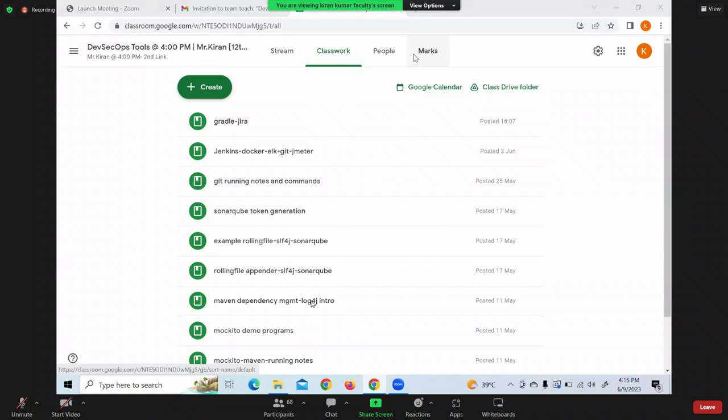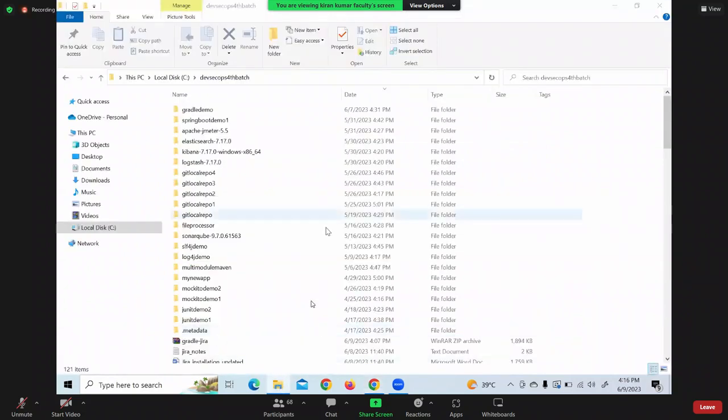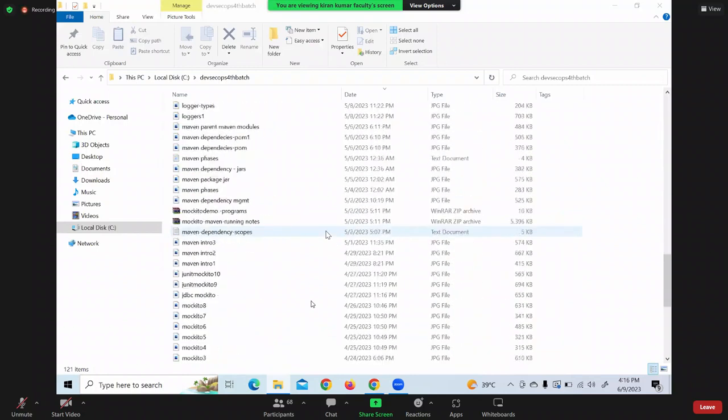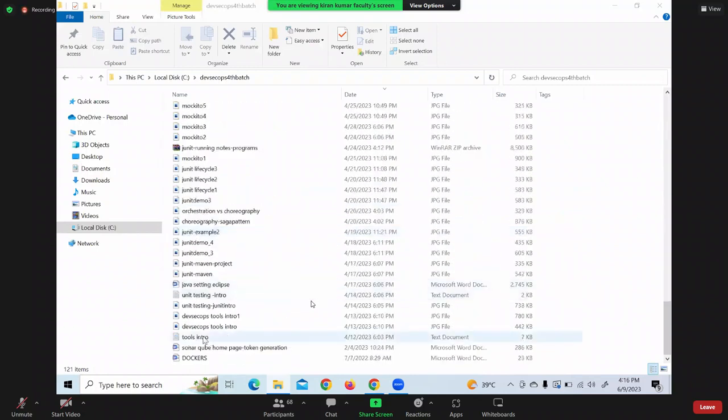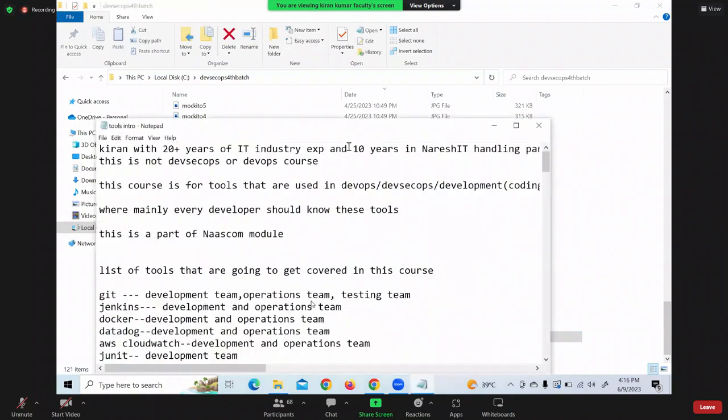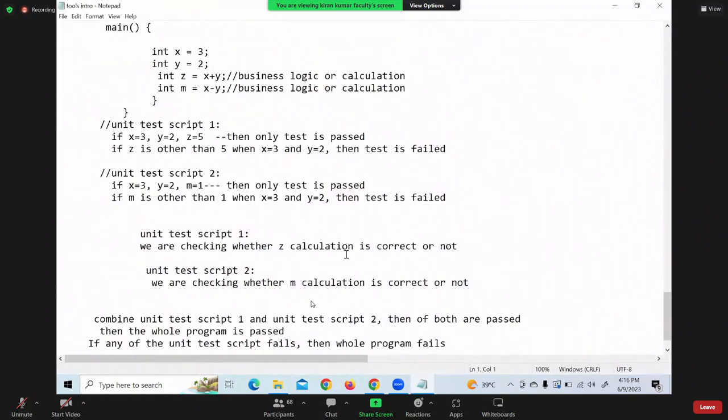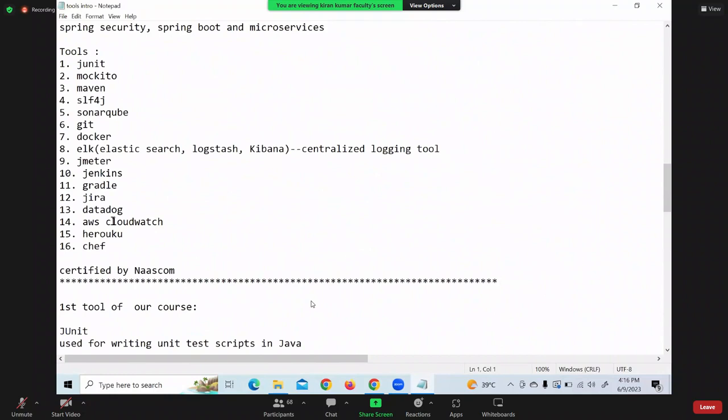All right then. Now we are going to see the next tool in our course. Tomorrow I'll complete your course. The next tool in our course is Datadog. Tomorrow I'll complete these three at a time, because 15 and 16 have no practicals, it's only theory. So today I'll cover Datadog.